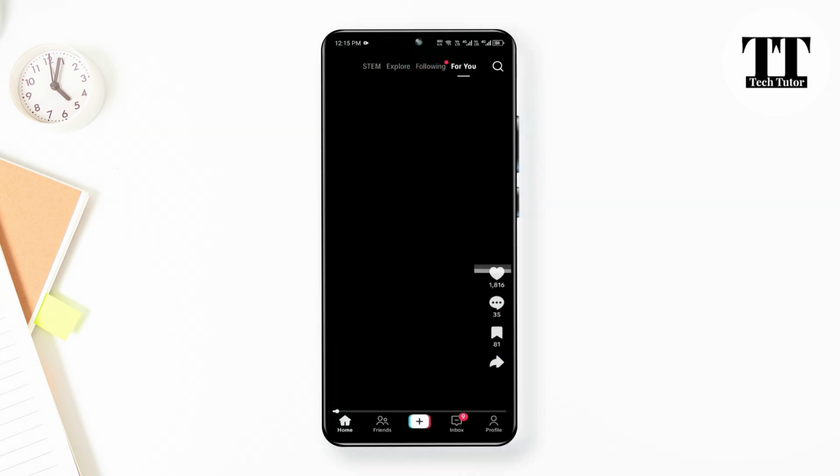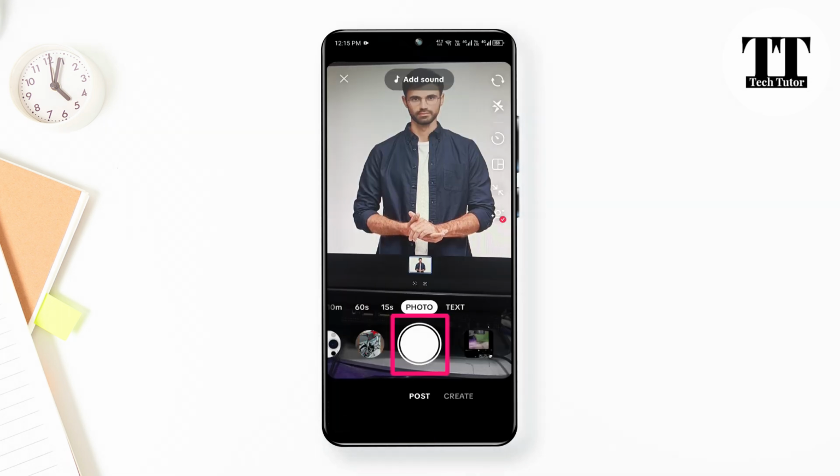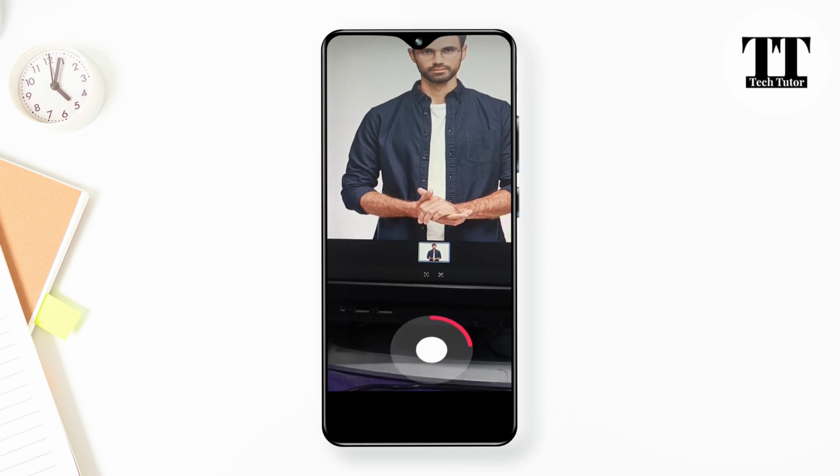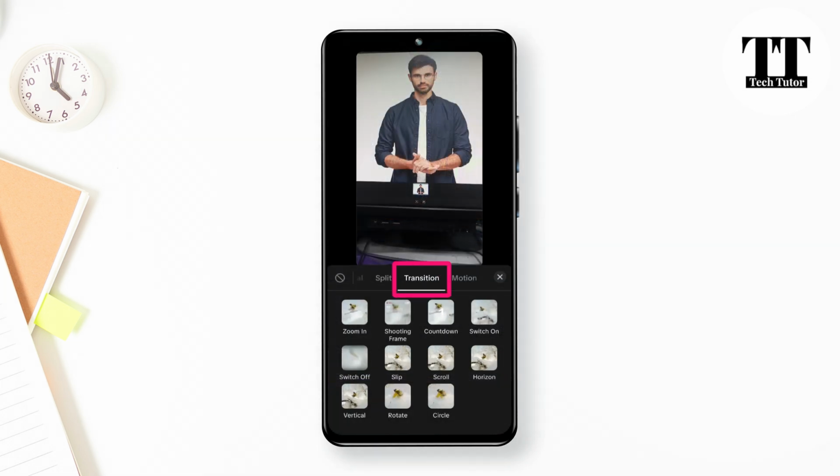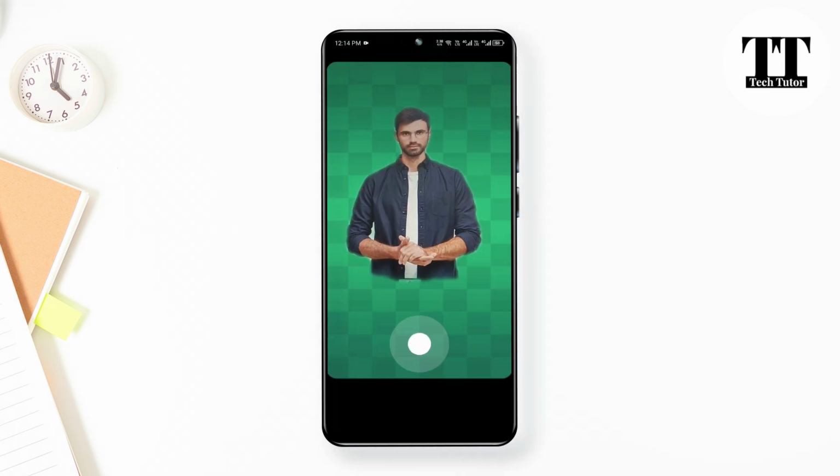To record, tap the plus button, hold the record button, and experiment with multiple clips. Use transitions like cuts or wipes to make your videos flow naturally and keep viewers watching. Try the green screen effect to change backgrounds and make creative content.